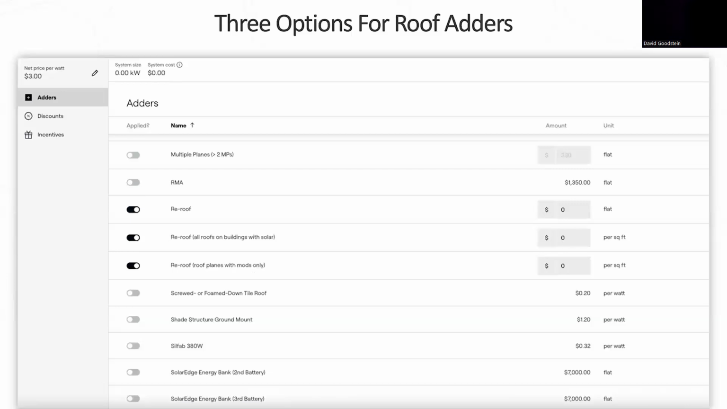solar on. That third checkbox is a re-roof option for roof planes with mods only. So if you intend to do a price per square foot for only the roof planes that are going to have modules, i.e. a partial re-roof, then you'll check this box and put in the cost per square foot to determine what that is for only the roofing planes where you'll be placing the solar panels.